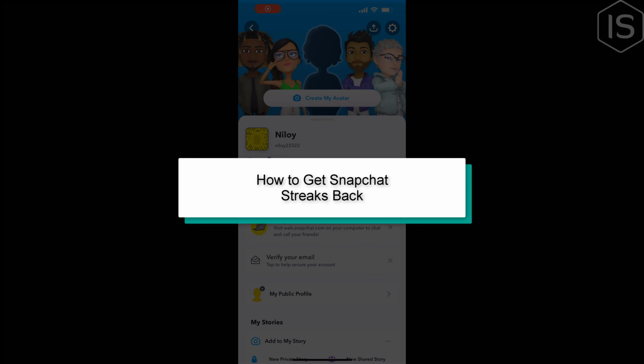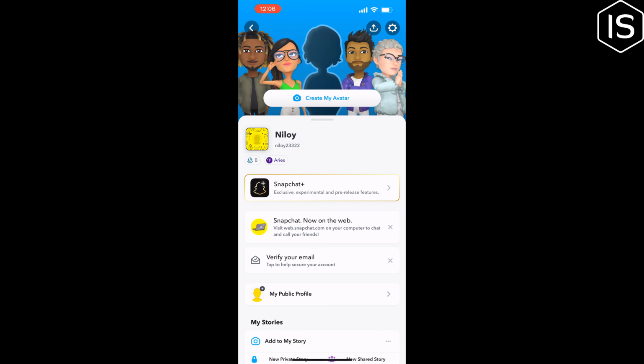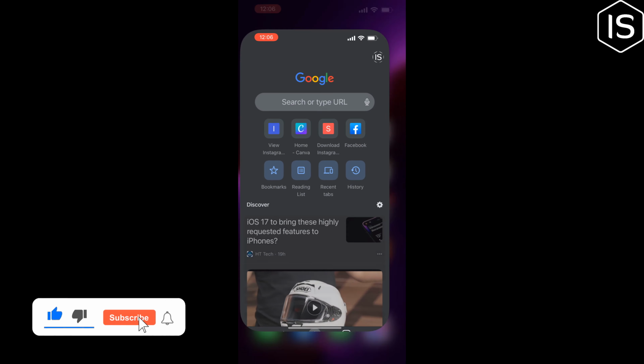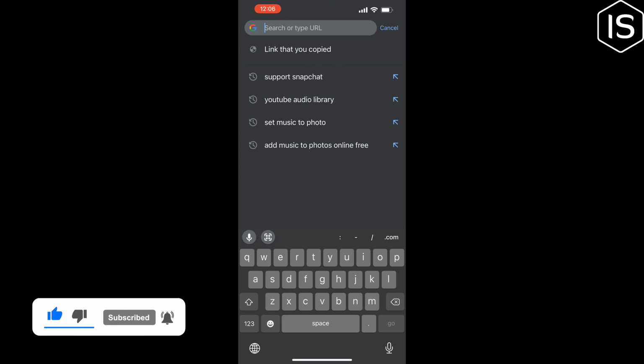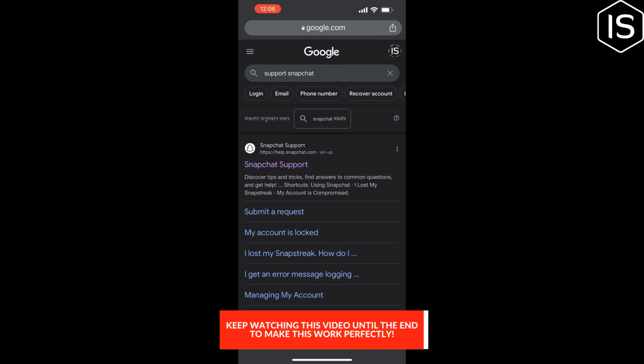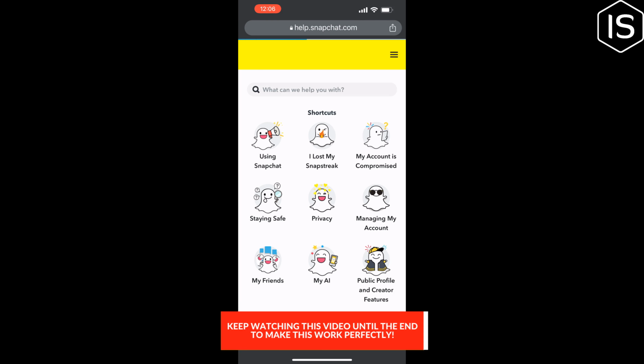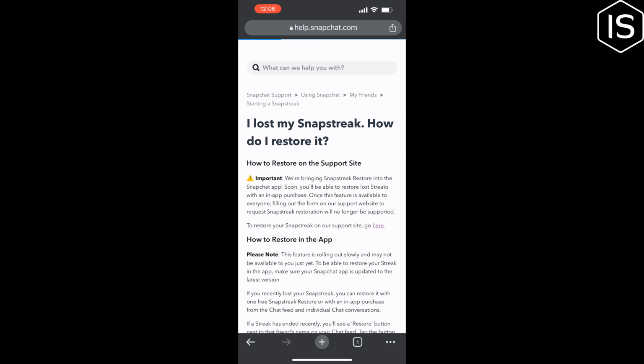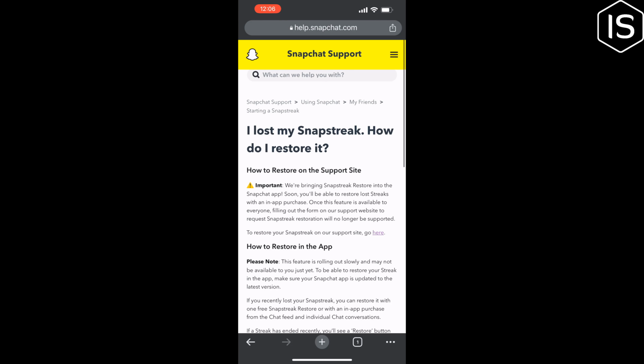This initial solution will show you how to get Snapchat streaks back or how to recover your Snap streaks. So first of all, open a browser and type here Snapchat support. Now open the Snapchat support URL and here tap on I lost my Snap streak. And here you will find this text to restore your Snap streak on our site. Tap on here.